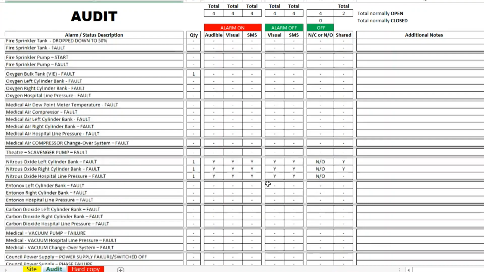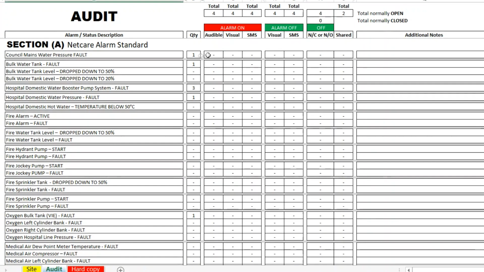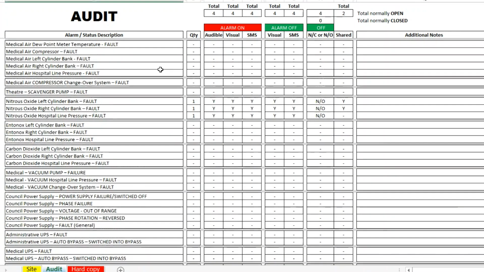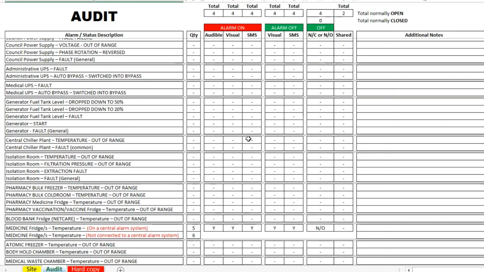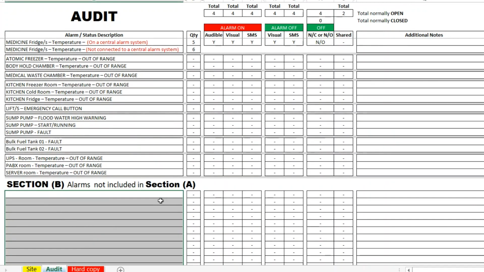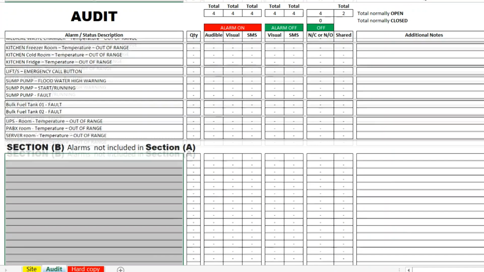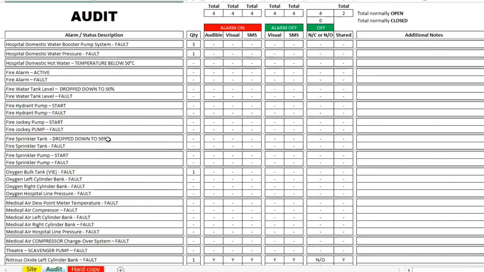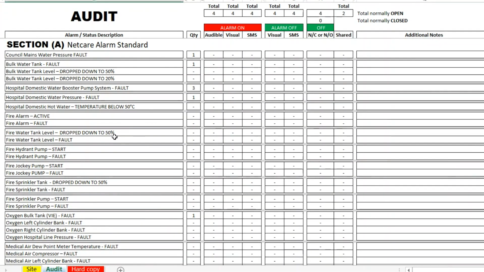That's it really. It's just two sections: the future Netcare alarm standard and how closely you fit, and your custom alarms, or the alarms you already have on a central alarm panel that aren't covered in section A. So it's just section A and just section B.